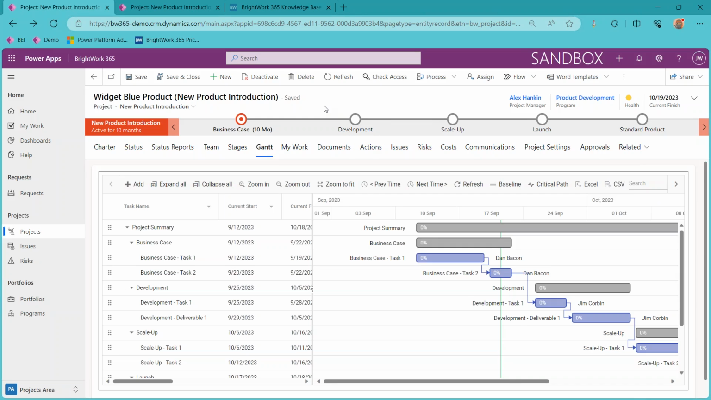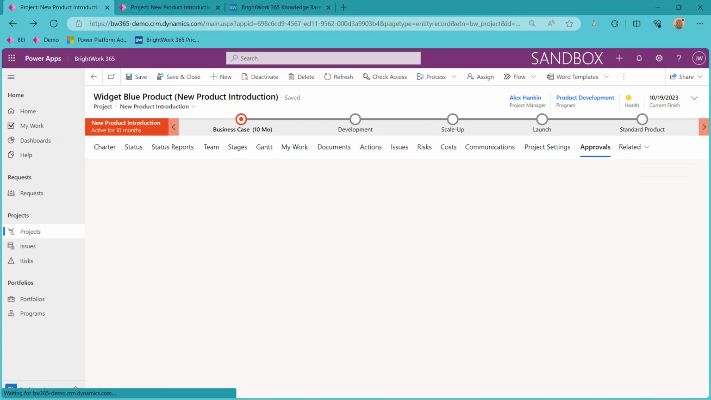Or you might choose to be much more informal, and maybe the project manager does not need that kind of approval. They can just manage it themselves and go from one stage to the next. This is all controlled, whether you take the formal or informal approach, through this approvals tab.